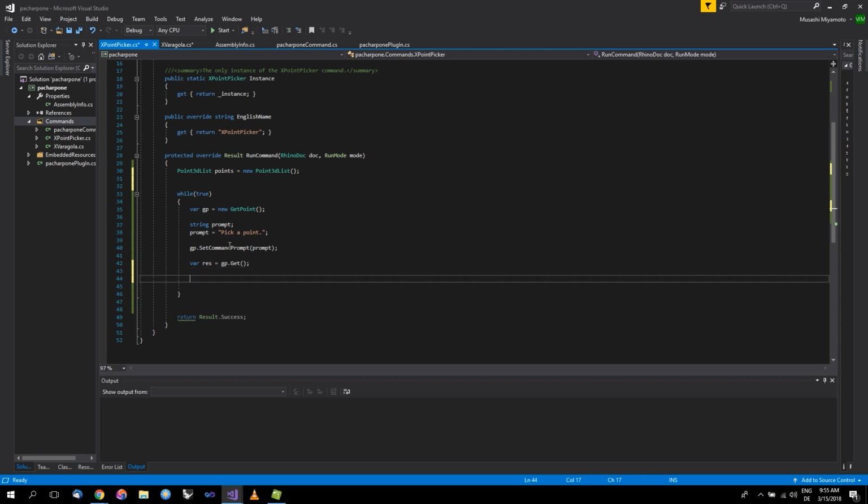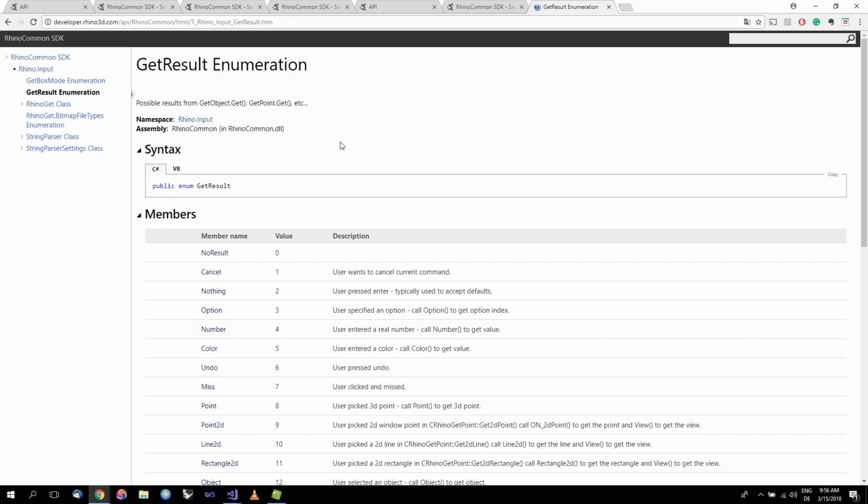If we use the Get function of the GetPoint class, the Get function returns a pretty cool type. You can check it in your help file. I will not do this for you this time. You can go to your help file and check the GetResult enumeration. We will check it probably in the future as well. But you can see that we will not only know if the user pressed escape or entered a number, we will know which type of geometry they selected. Okay, I'll check it out with you.